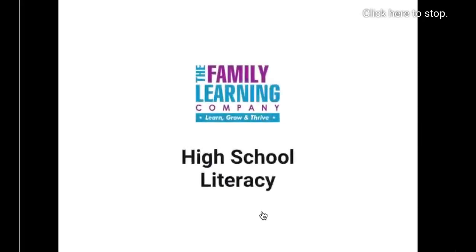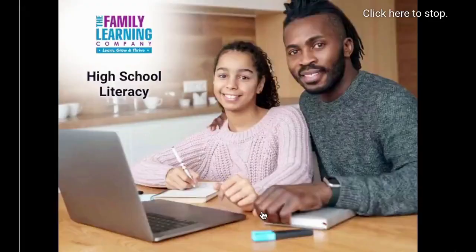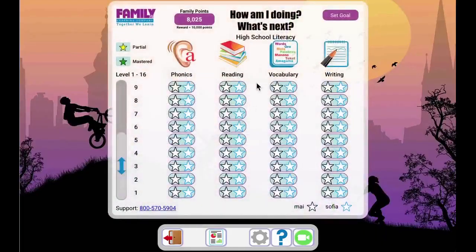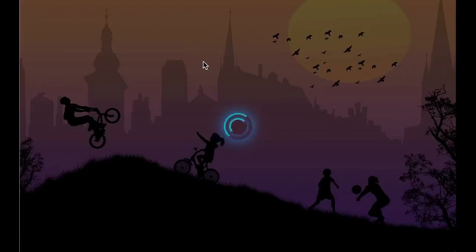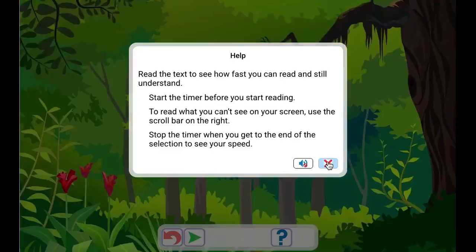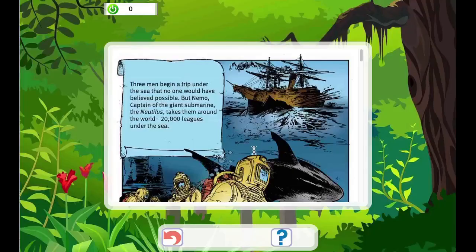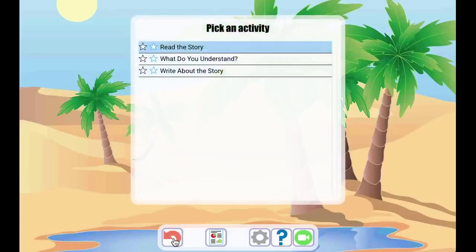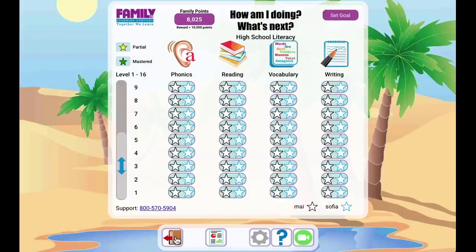Welcome to High School Literacy, where you improve your reading and your writing. Many of the readings in this module are nonfiction, and many of them are high-low readers. There are also some adult life skill readings. Read the text to see how fast you can read and still understand. There are even a few graphic novels. All of the vocabulary is academic vocabulary: English, science, and math words.